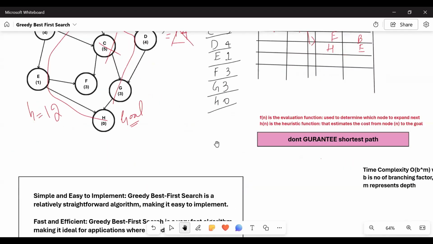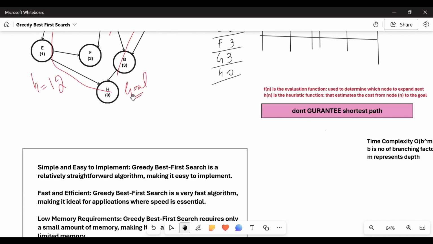There are other points in greedy best first search that are important. It doesn't guarantee a shortest path. There might be some other shortest path, because shortest path is based on the distance between the nodes. So as it's not considering the distance between nodes, it's considered not admissible. So it doesn't guarantee you a shortest path.